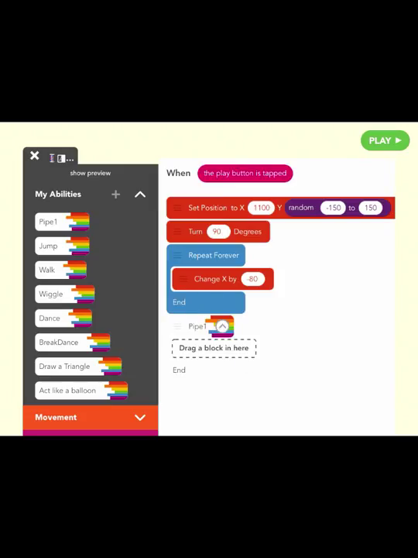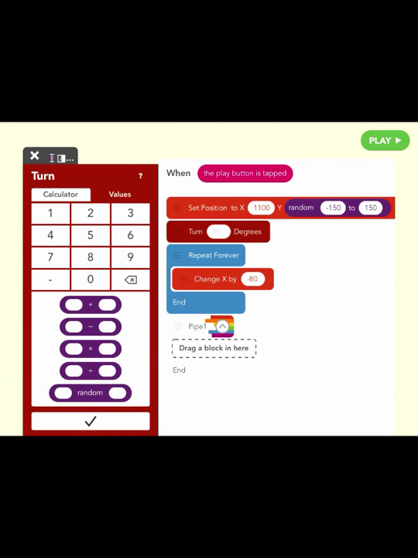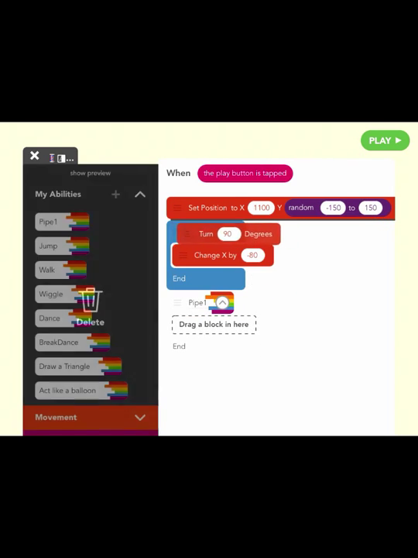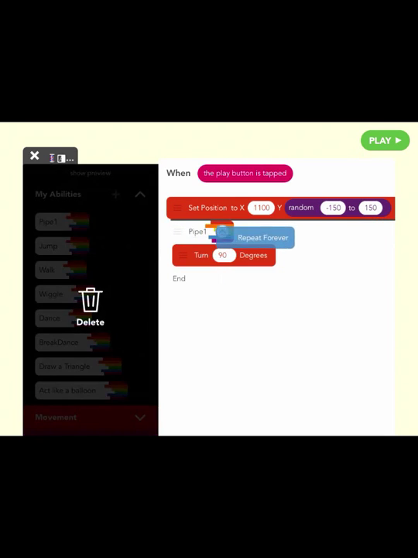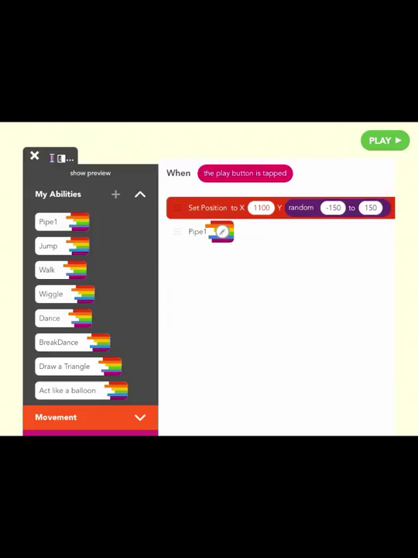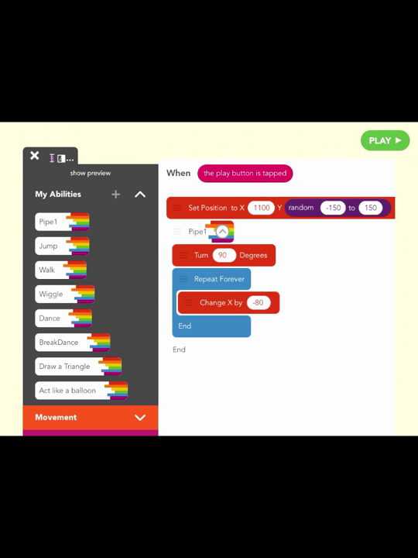Now I need to think about which blocks I can reuse on the top pipe. Which part of my program can I reuse? Set position X to 1000 and random Y, I can't actually use because the Y position is going to be different. But I can use turn 90 degrees because I want it to turn 90 degrees. And I can also use the repeat forever block, because I want that pipe to move in a negative direction forever. So I've made this ability called pipe 1 and now it's available here and that's the code inside it.